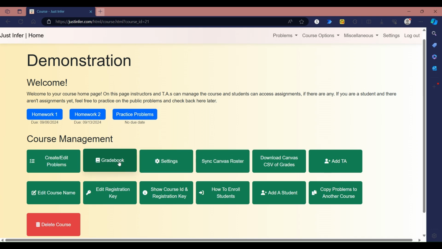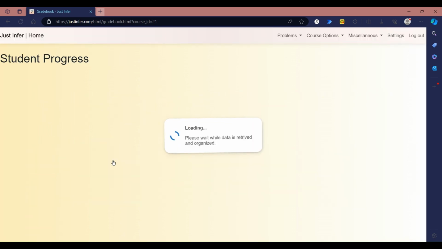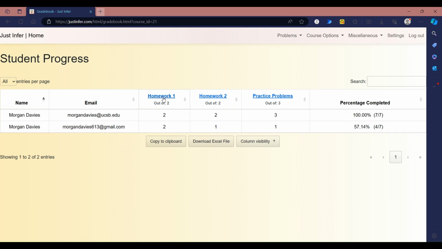To view your course gradebook, click Gradebook on your course homepage. The gradebook is quite straightforward, but there are some features you might miss at first glance.